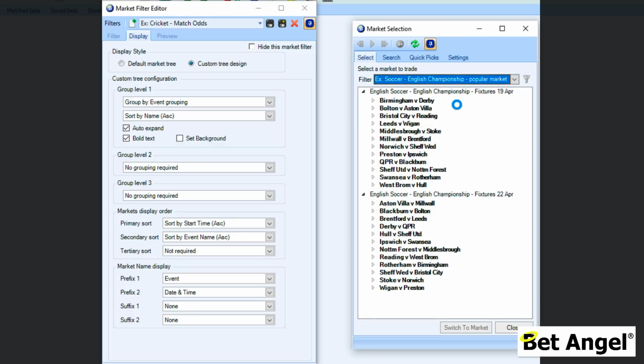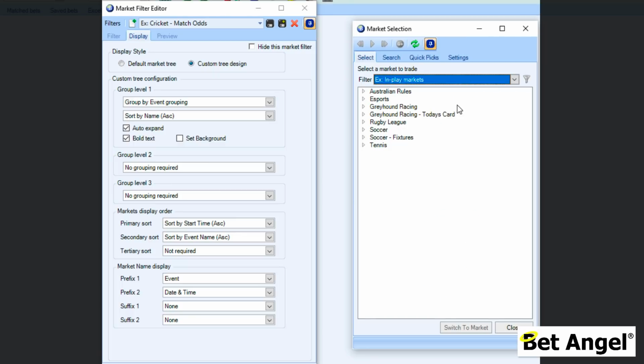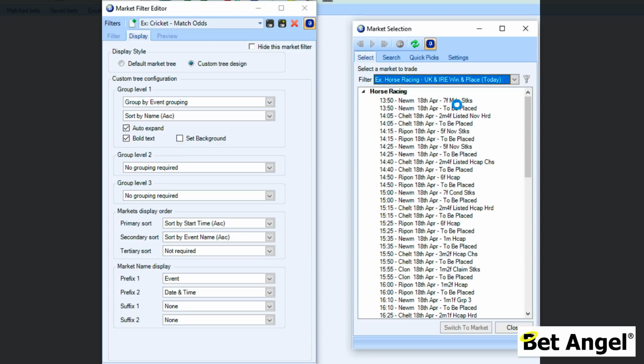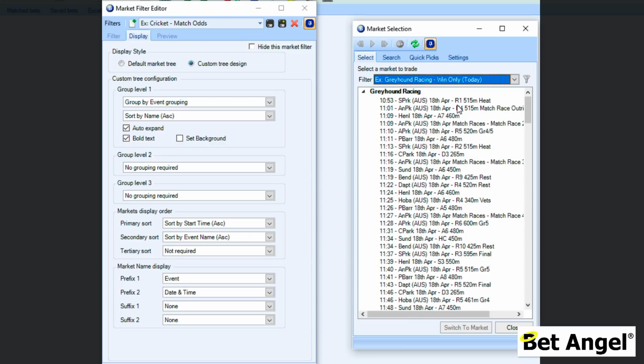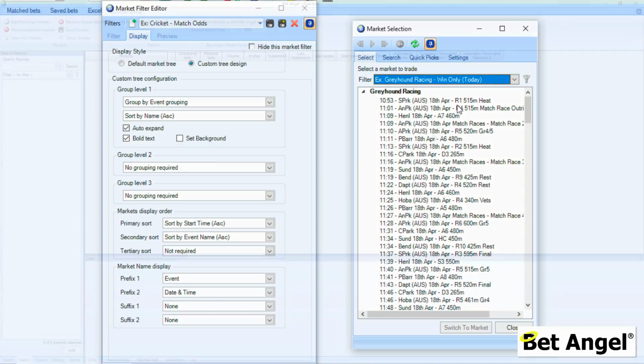So yeah, incredibly flexible tool, and we've given you loads of examples so that you can start using it straight away. But the concept is that you can modify it so that everything that you need is going to be right in front of you with a couple of clicks.